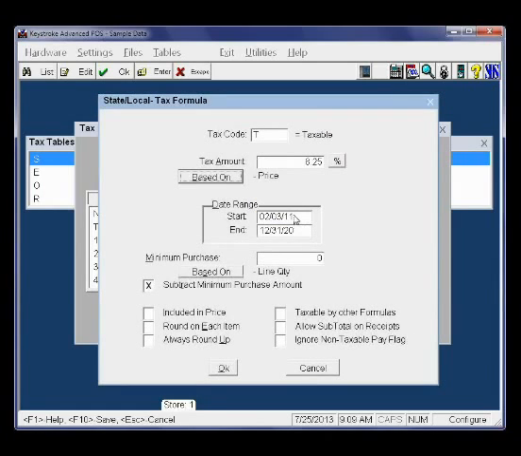You have your date range. This started the 3rd of February of 2011 and goes on into the future. You can also set up minimum purchase amounts, where a tax doesn't kick in until you've purchased a certain amount. A lot of entities have a luxury tax if you're purchasing items over $10,000, or some places have a tax amnesty day or week where you don't pay tax unless you purchase more than a certain amount. That's where the minimum purchase would come in.